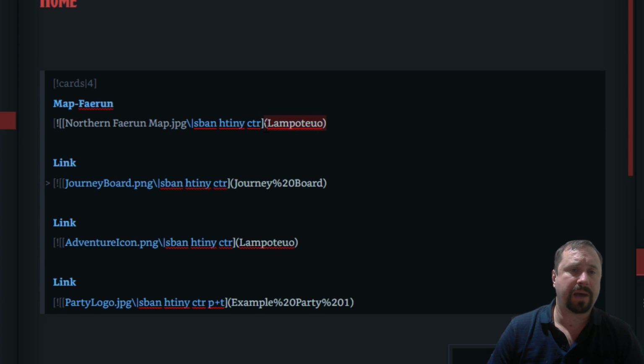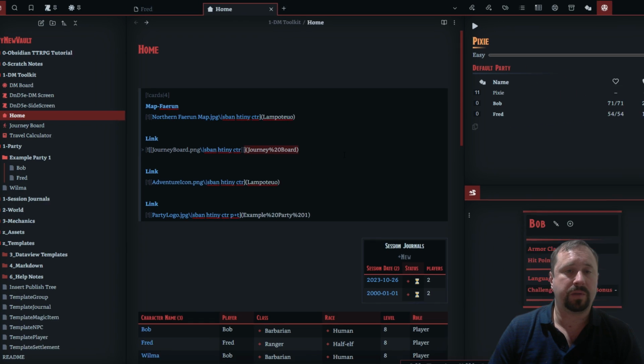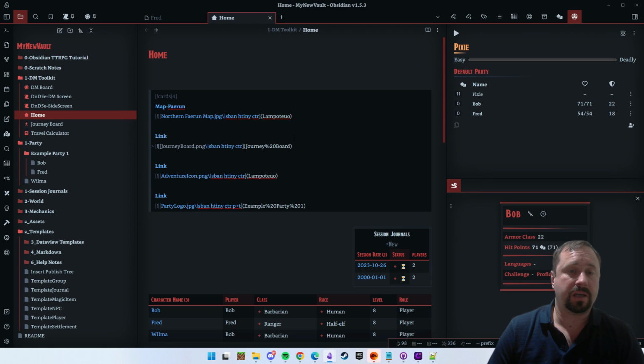And then in the brackets at the back, I've actually got the note name that I'm linking to. If you've got a space in your name, I can see that I've got a %20. That's the character that the computer uses to identify a space. So you can obviously put that in there. And then you can come through and set your links up however you like.